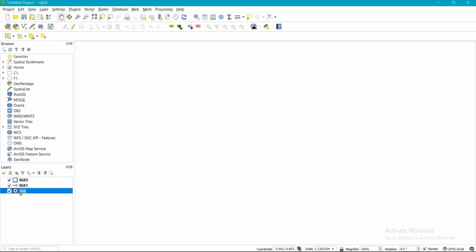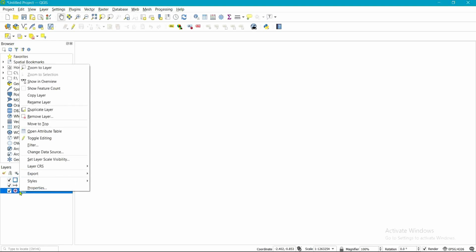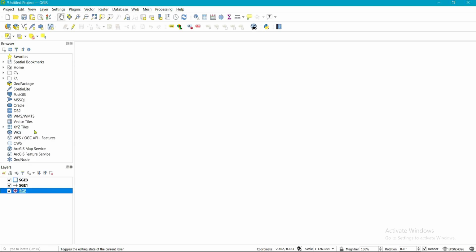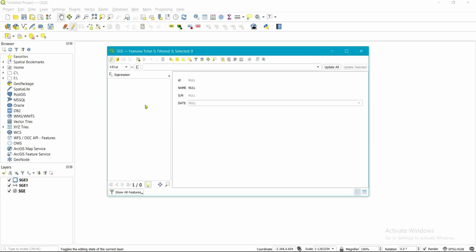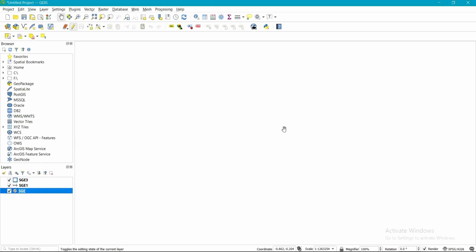Now for the points, we created an attribute table, so let me quickly get you familiar with that. This is the attribute table under our points that we created the other time. For the attribute table, you can see we have ID, name, serial number, date. Those are the things we created earlier on. With this now, I hope you've been able to get how to create point, line and polygon on your QGIS.